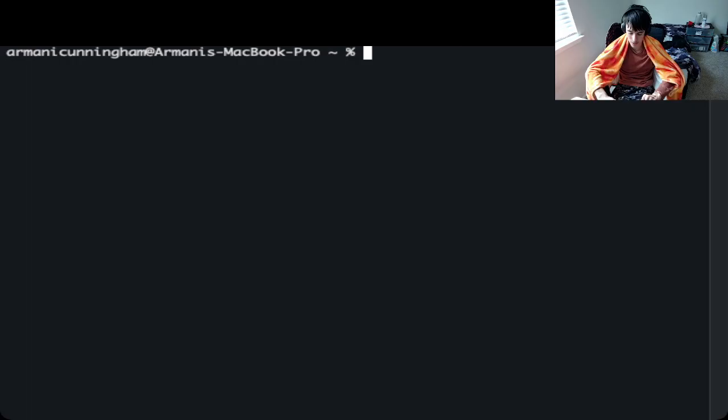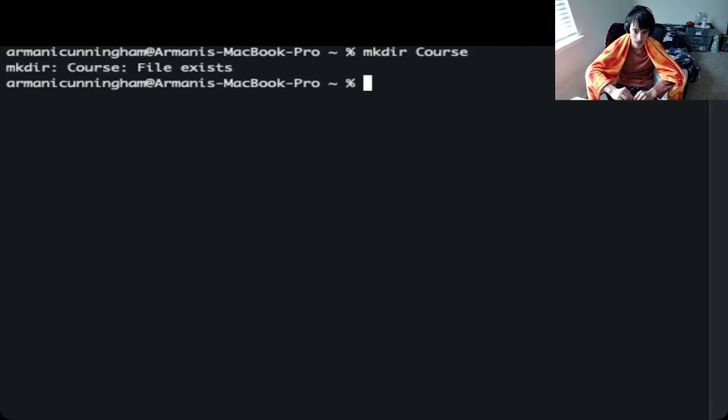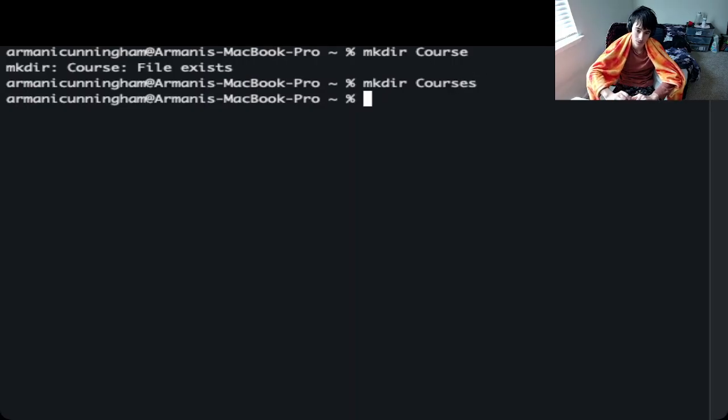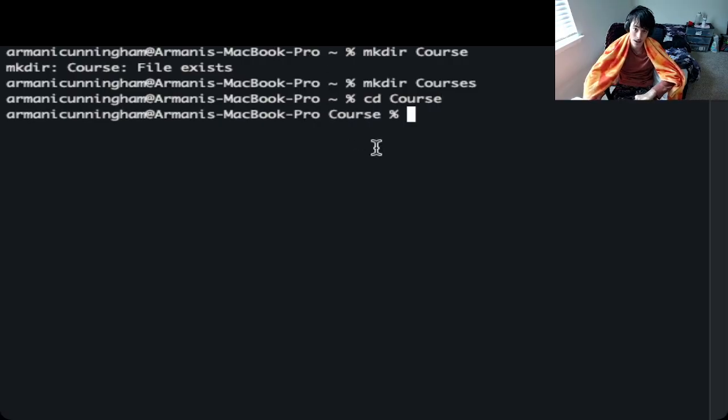Then what you're going to want to do is make a new project directory to work in. So for this one, we're going to call it mkdir course. And mkdir is the command to make a new folder on your file system. So you're going to run that, and then it's going to make the folder. So I'm going to do cd course, and you're going to see that now I'm in the course folder.